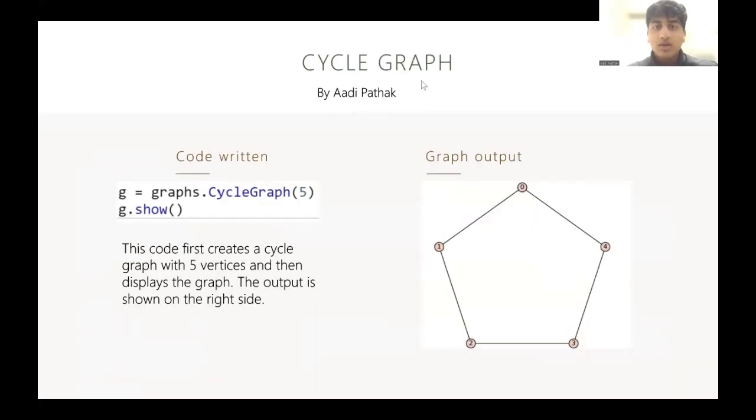Now we're going to see how to create a cycle graph in SageMath. The code that I wrote is shown on the left side, and in this, the first line is using the cycle graph function, in which it sets the number of vertices to 5. And the second line displays the output, which is shown on the right side. And as you can see, it looks like a cycle graph.